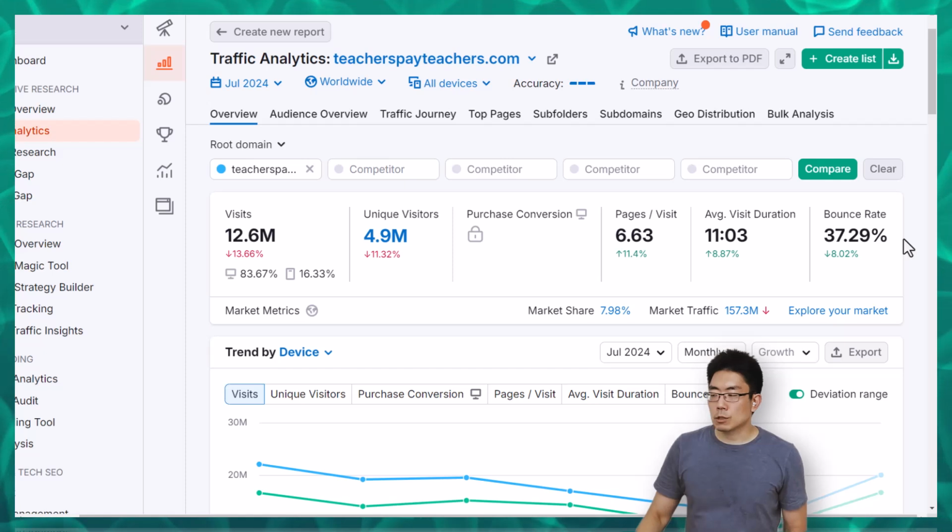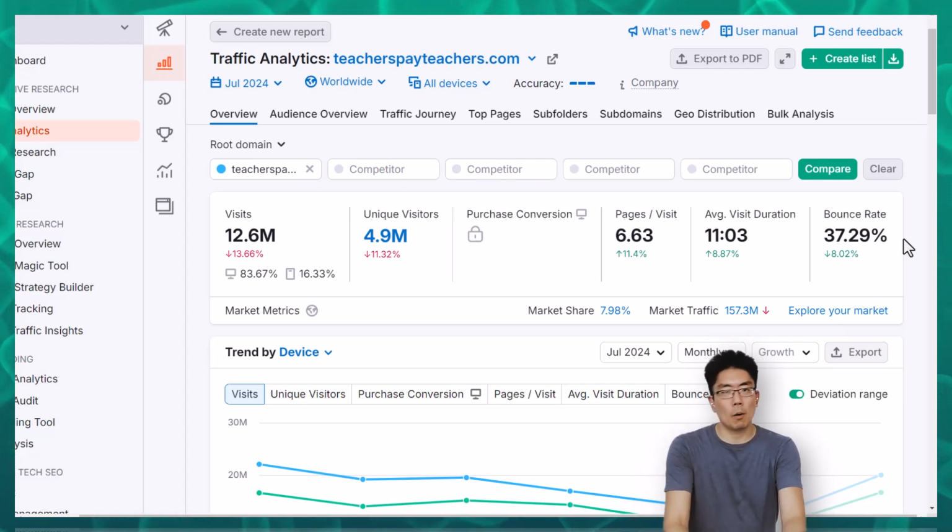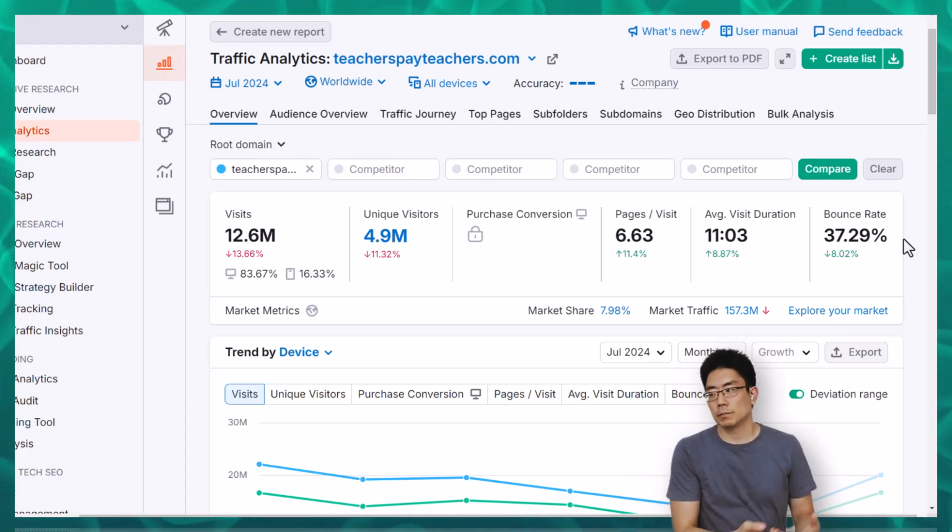I can see here the bounce rate for TPT is 37%. That basically means if 100 people visit TPT, 37 people bounce away right away. They go to Google, they go elsewhere.